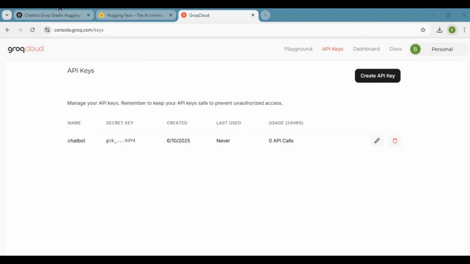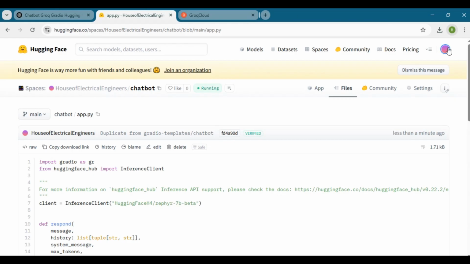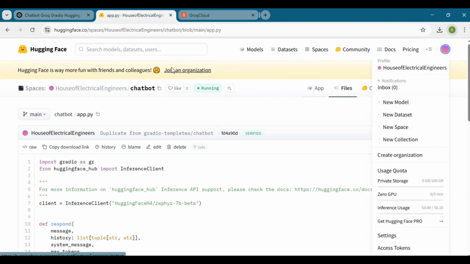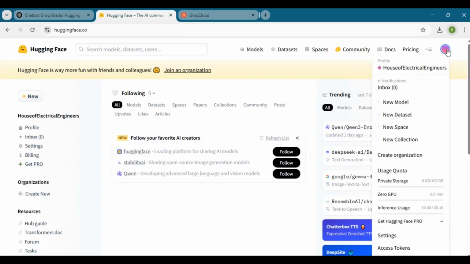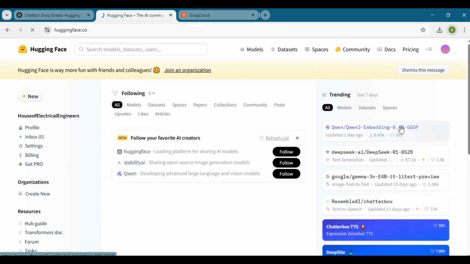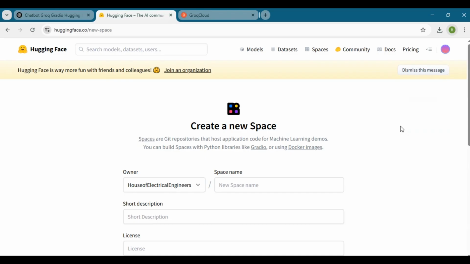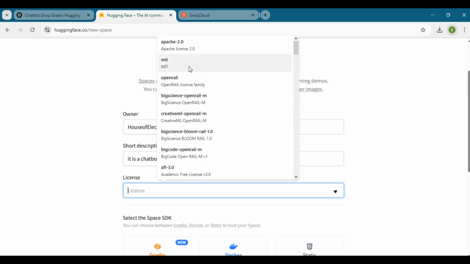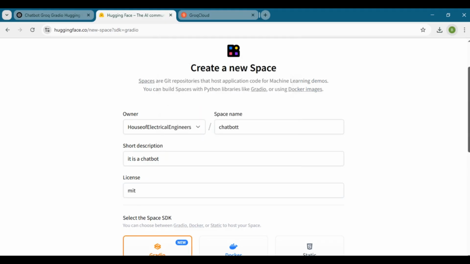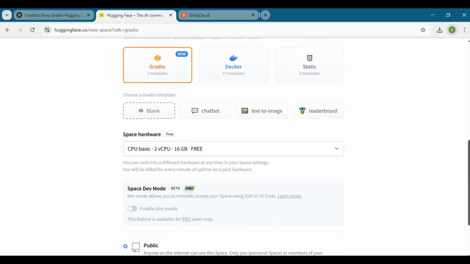Head over to Hugging Face, click on your profile icon, and select New Space. Give your app a name, add a description. Set the license to MIT. Choose Gradio as the SDK, select visibility, public or private, and hit Create Space.